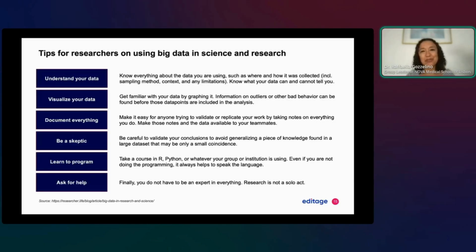Spend time in front of the graph and try to capture all the messages that the graph is telling you, because information, for instance on outliers or other bad behavior, can be found before data points are included in the analysis. Or you might want to really be sure by applying different statistical tests to draw conclusions that are highly accurate, and document everything.